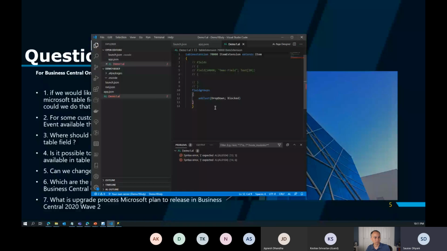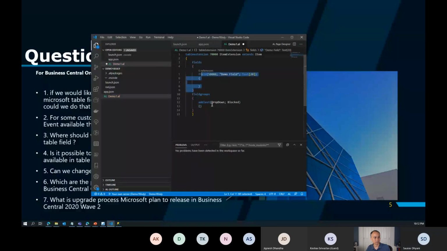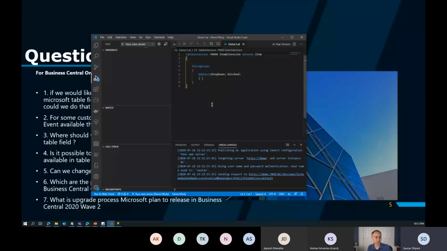Okay, I need to add a field, I guess. So let's do this, and I'll add it. What is the problem at this point? Oh, sorry, I forgot to add the curly braces here. That's my bad. Okay, let's publish this and let's see what happens on the item page once we publish this.